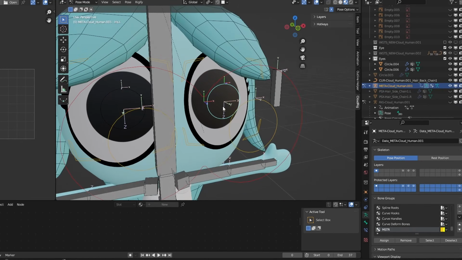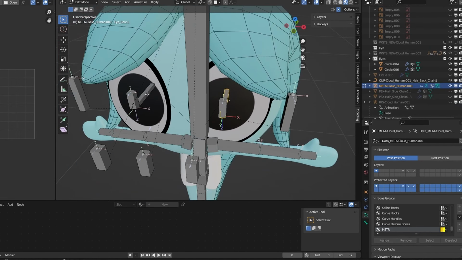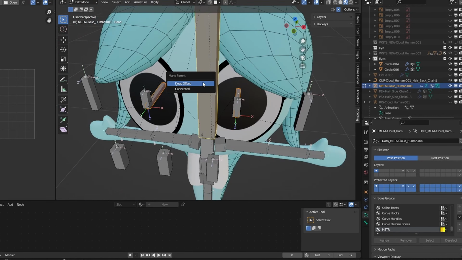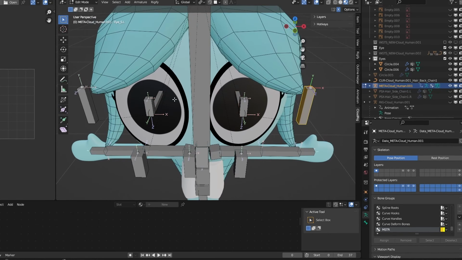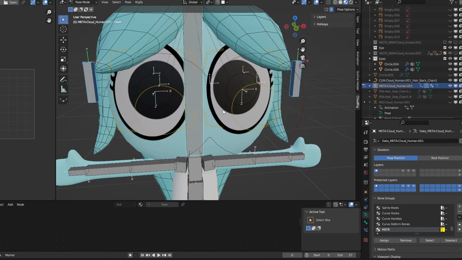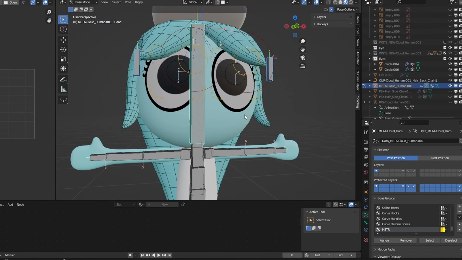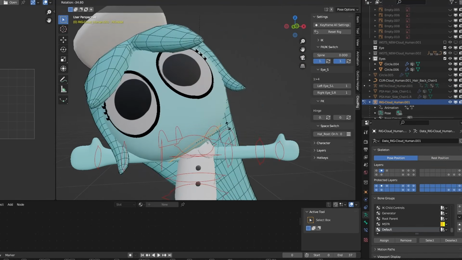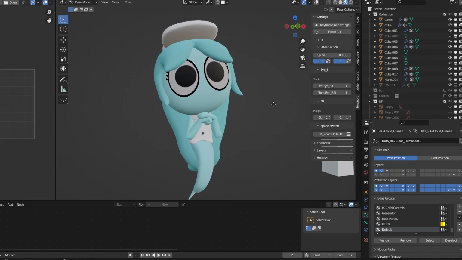One more thing, make sure that the root bones on your eyes are connected to the head. Make sure that they're pointed to the head. Same with your switch bones. Now when we move the head, it'll move everything. And yeah, that's everything for the eye rig.